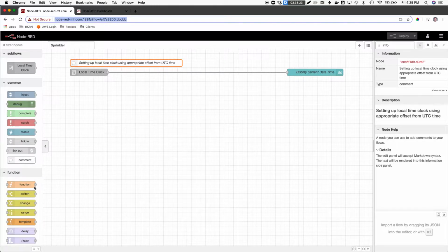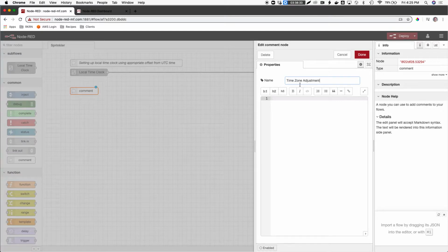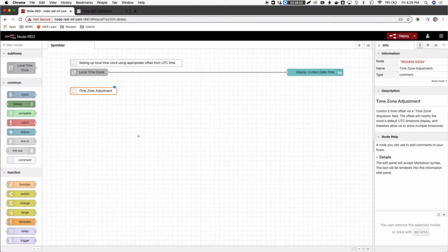So let's start this one actually by dragging in a comment to explain what we're about to do. And I'm going to pull in some of the values from the course. I'm going to give a name of time zone adjustment and my comment in this field here, basically saying we're controlling via a drop-down, and it's going to modify the time that the clock is showing us from UTC into whatever time zone we tell it.